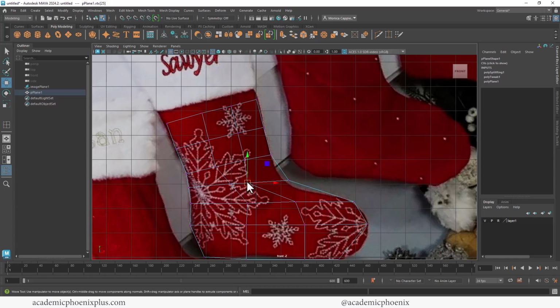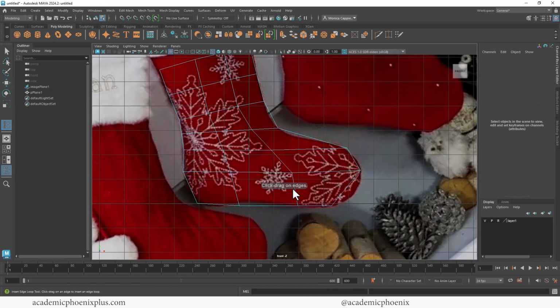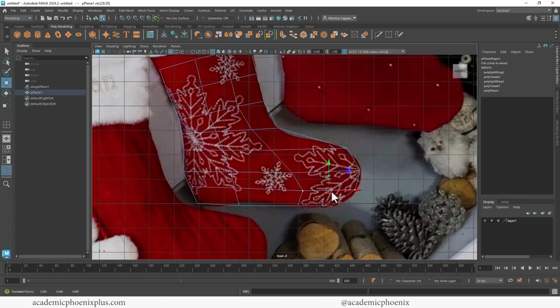Grab your vertices, kind of bring them in like so. I might bring this in as well just to give it a little bit of that smoother topology. Insert another edge here so I can get that nice curvature. Again, grab those vertices and move them along.